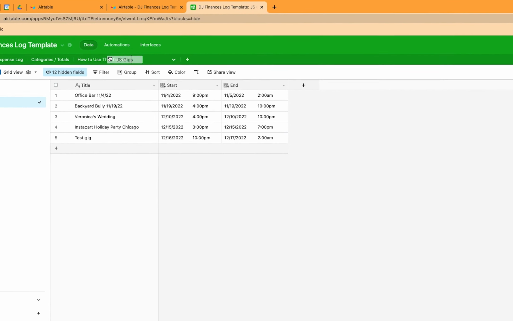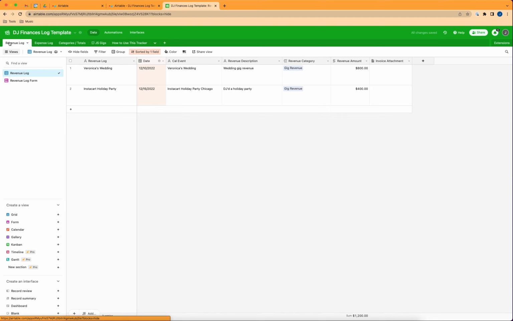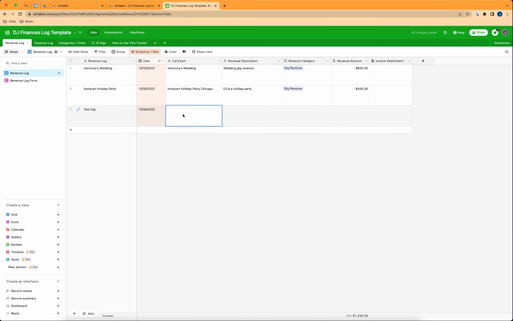Cool. So now that your calendar is linked, we can go ahead and check out how the actual tracker works. So let's just say we're going to record the revenue and expenses that I had for the test gig. So I'm going to go in and say what the revenue was, test gig. It was yesterday or today, sorry. And then cool. So now that we've synced this calendar, we need to add it to both of these tables.